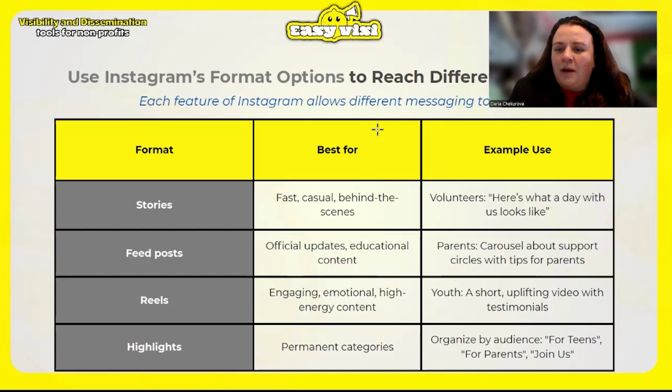Short, uplifting video with testimonials. Then highlights. For example, on Instagram, there are highlights, the permanent categories that you can use. You can make a highlight for teens, for parents, or a highlight "join us" or "about us". I don't know. But I think we will speak more about this.